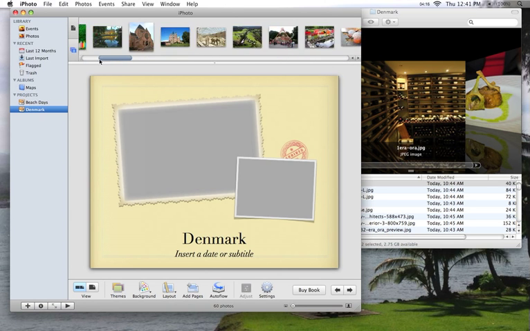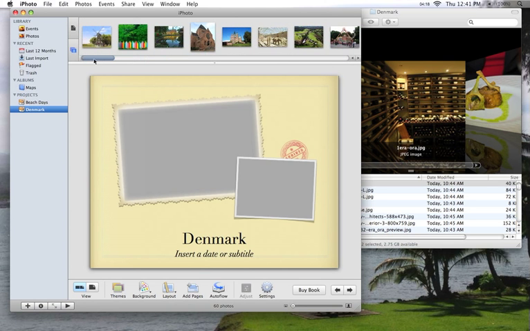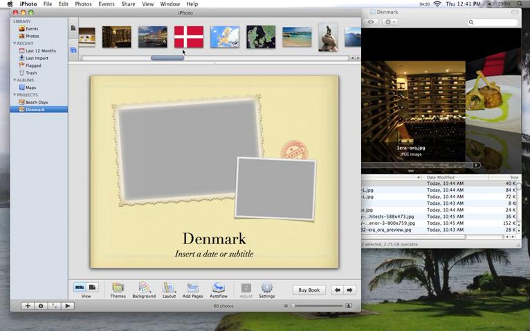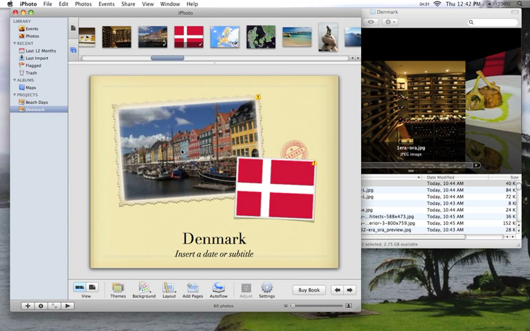So they're all there. So let's see, what do I want on my front page? I want the flag of Denmark, and I would also like this picture of Copenhagen, because I think it's a pretty cool picture. Now, don't be alarmed, you're going to see these little yellow triangles with exclamation marks in them. This is going to tell you, let's see if it pops up. Okay, so what it says is this photo may print at too low of a quality.